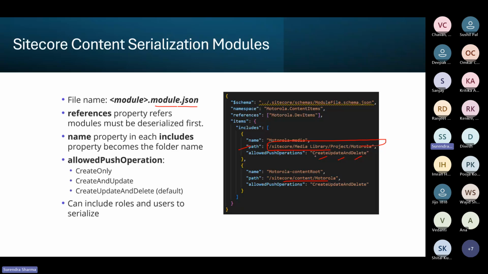Can it create the item if it's not available? Can it update it if it's already available and has changed? Can it delete it from the target if it's not available on the source system? That's what we have to specify here. And this is the default operation, the push operation. If you are not specifying it, Sitecore takes push as the default operation.